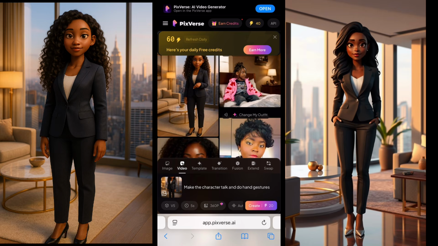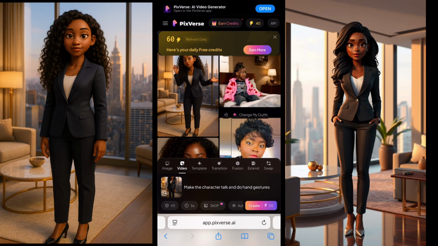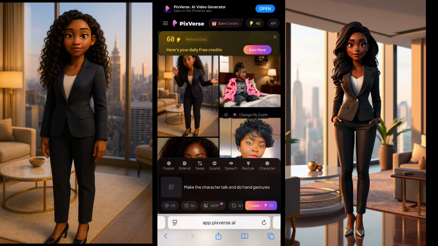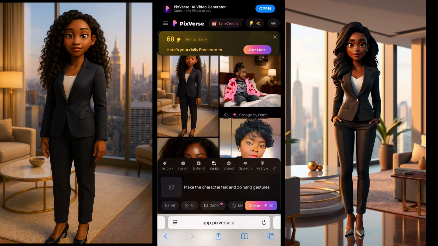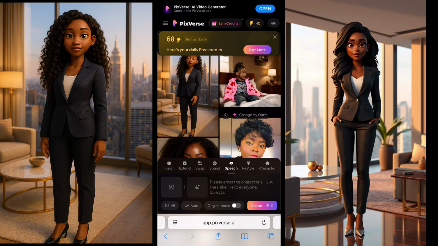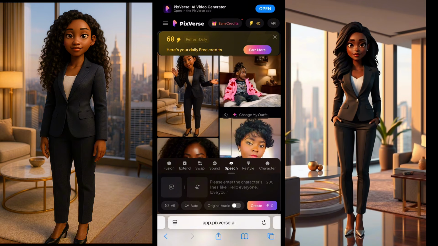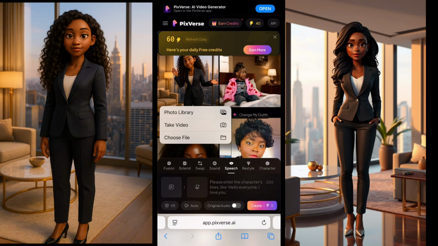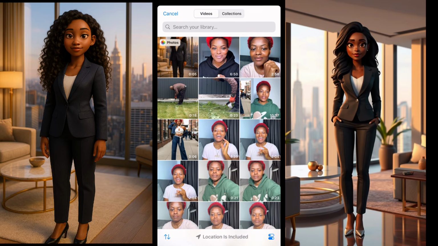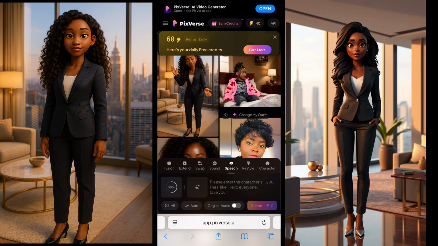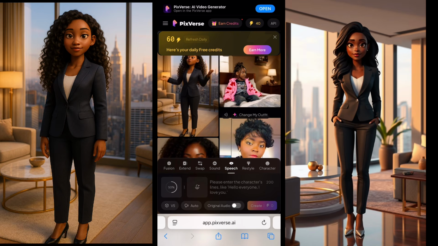Now I'll go back to this very same spot. Down here you swipe and look for speech. Beside extension, swap, sound, you see speech. Once you click on speech, it will tell you to bring in your video. You click where the video is, then click on local file, then upload your video back. So this is your video. The next thing you need to do is click done, and your video will be uploaded up here again.